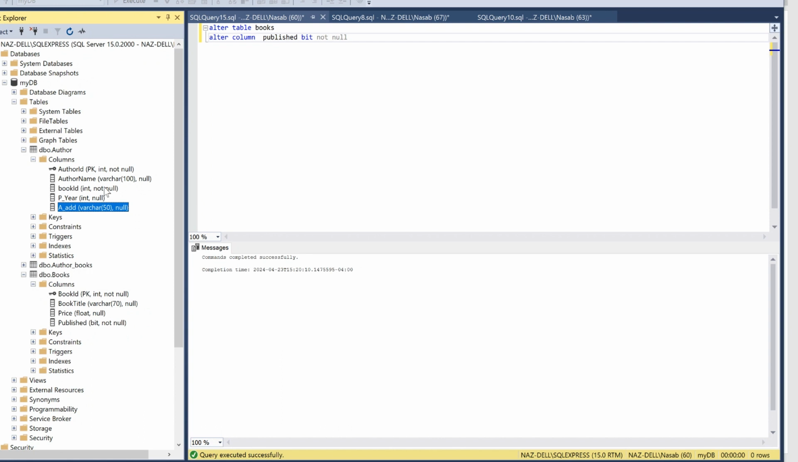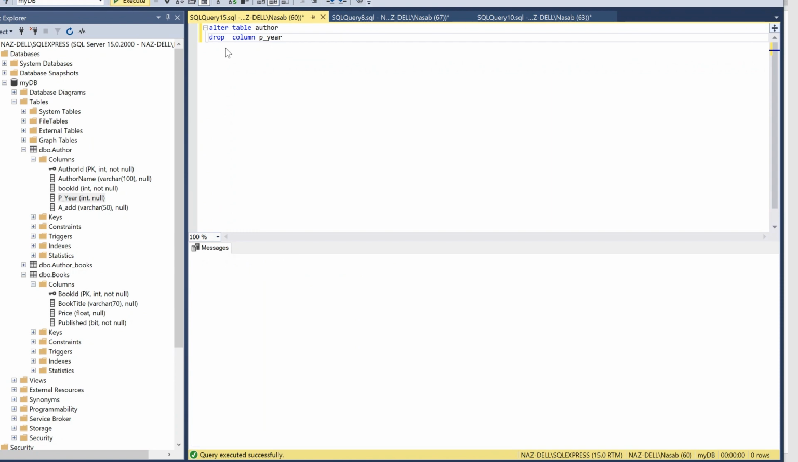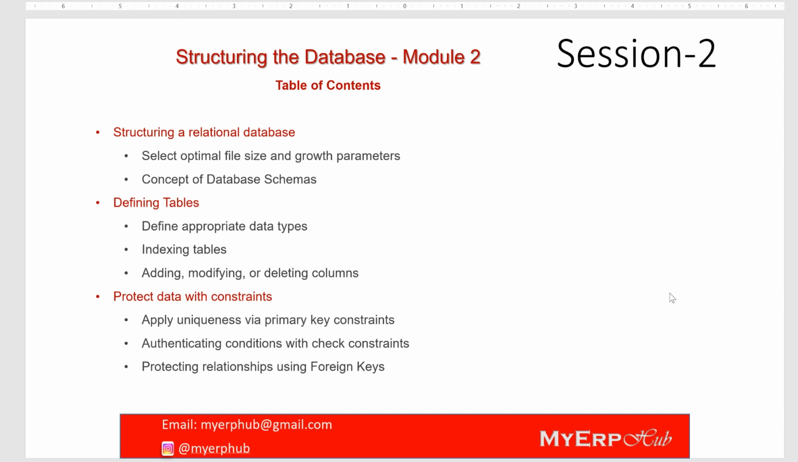Now if you wanted to drop, let's say for example we created these two and we wanted to drop, so we go to alter table, table name, and then we say drop column P year, and then execute it. Done.